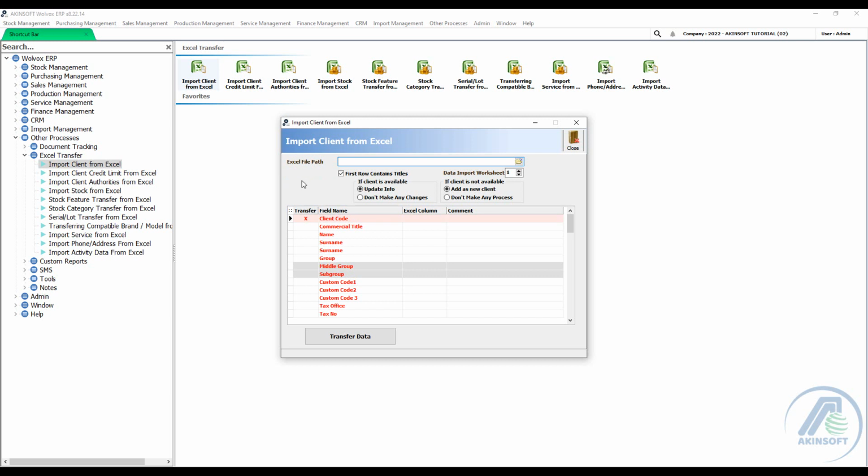On the screen that opens, there are data that you can transfer for the client definition. These data will differ for each Excel transfer type. To start the transfer process, first select the Excel file path. If the first row of your Excel file contains titles, check the first row contains titles option.